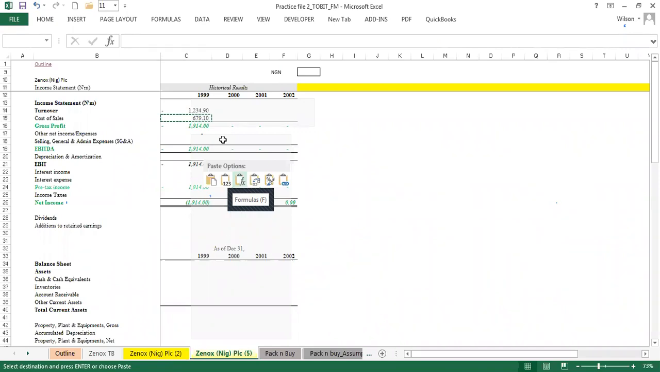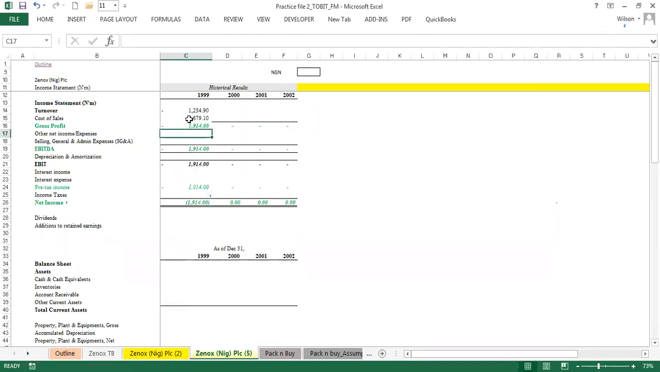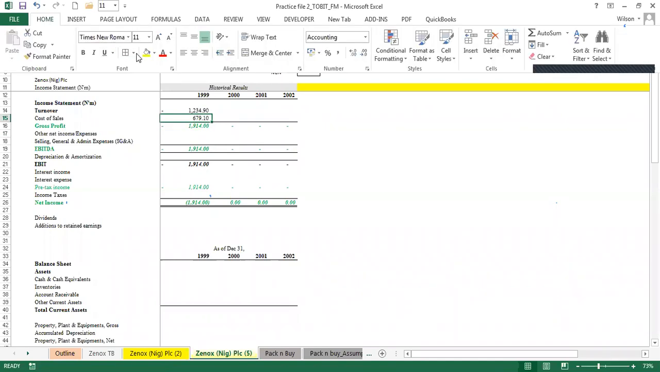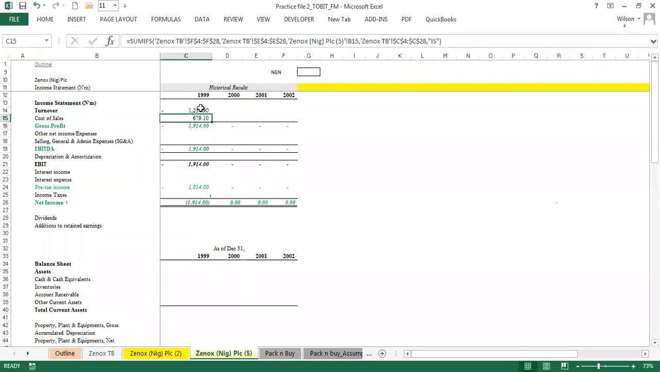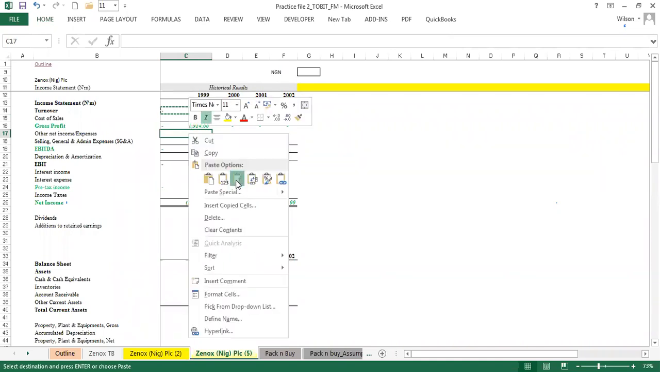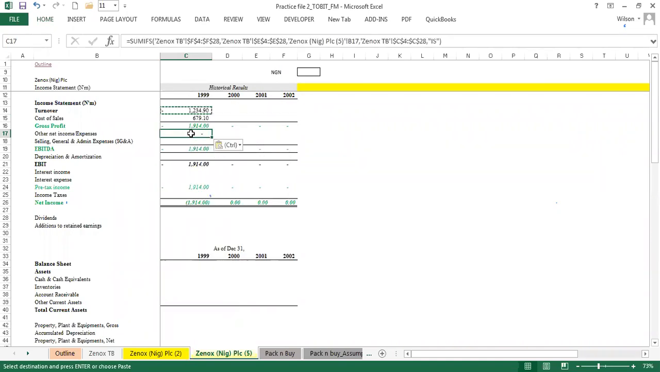What happened there? Something happened there. Okay, so when you are pasting, try as much as possible to paste by function and not by value. Paste by function and not by value. So here, I'll still click on this one by one.